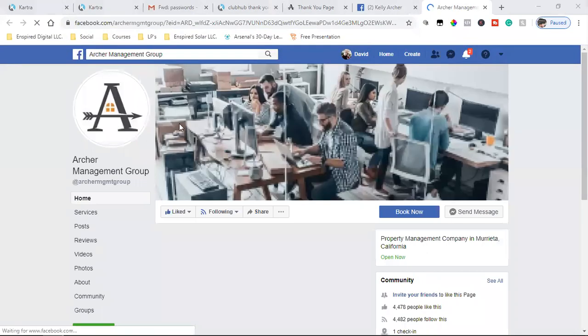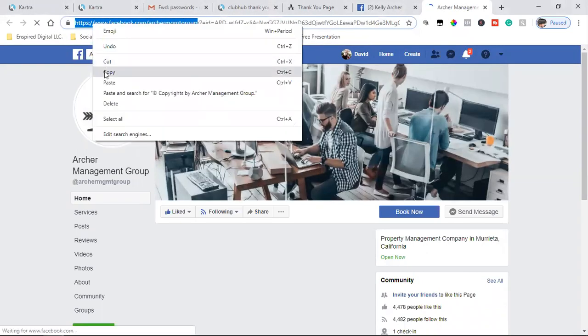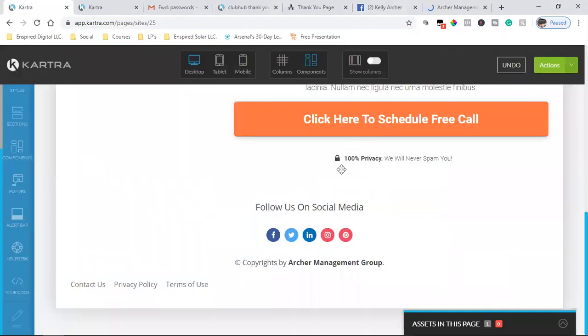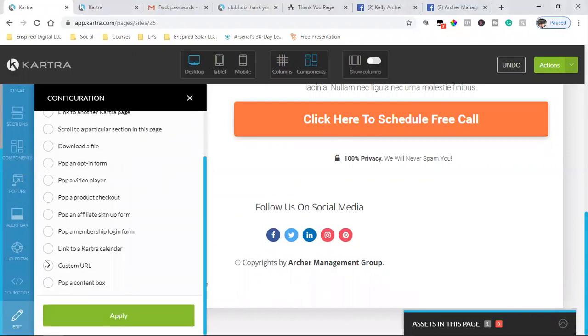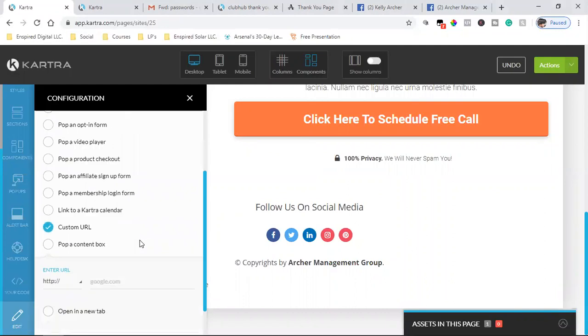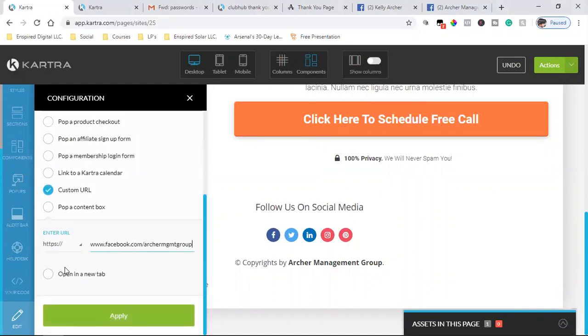Now, is there any way to keep the links in Kartra so you don't have to keep bouncing back and forth? Yeah, because they need to be in Kartra so you don't have to bounce. You mean saving it? Yeah, so that any of these icons are always linked. I'll show you how to do that, just to save time in the future.